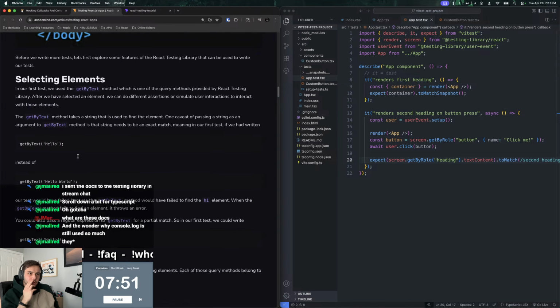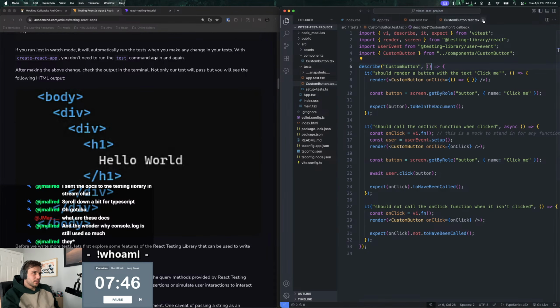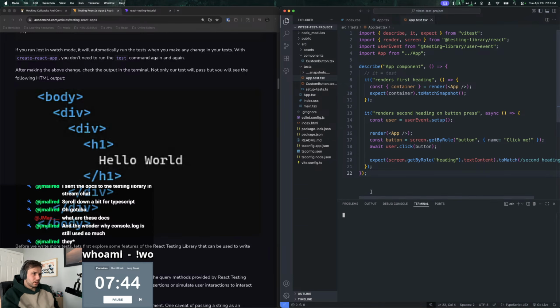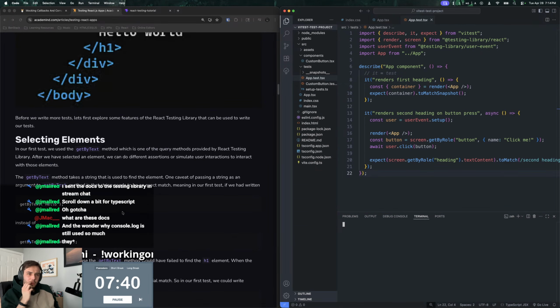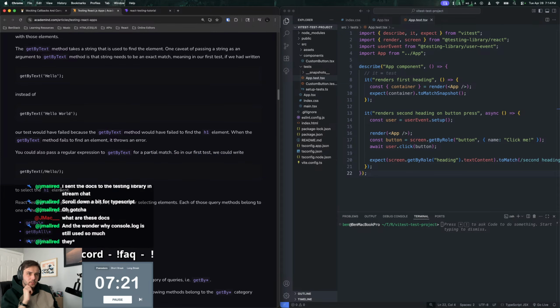Selecting elements. Okay, so this is our test. And then this should be fine. Yeah, I don't know why I didn't just think to do this before. Selecting elements. Get by text. When the get by text method fails, it throws an error. You could also pass a regular expression for a partial match.